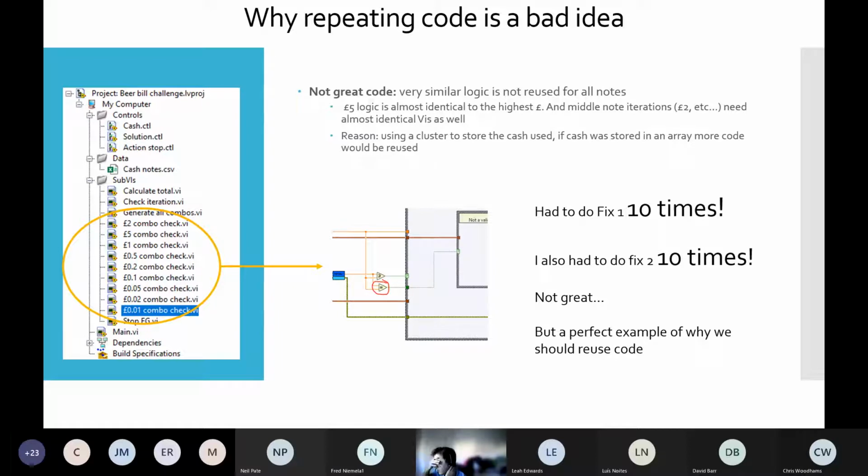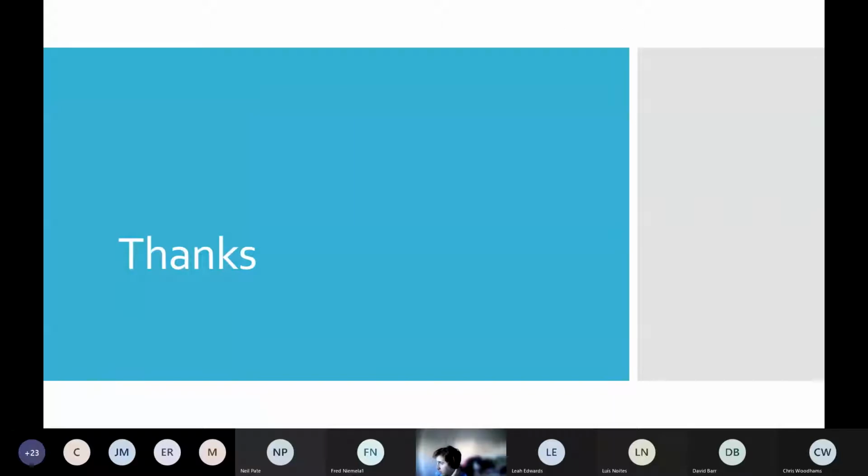First, choosing how you structure your data is really important. And in my case, choosing to use a cluster, I believe, was the wrong idea. And second, make your code as scalable as possible, because even in a small exercise like this, when you don't, you then have to change things in multiple places, which is not great. And that's all. Thank you.